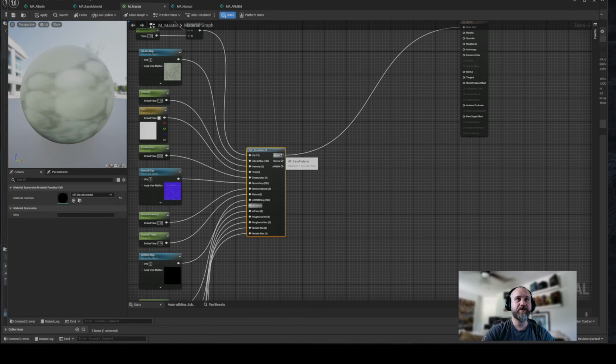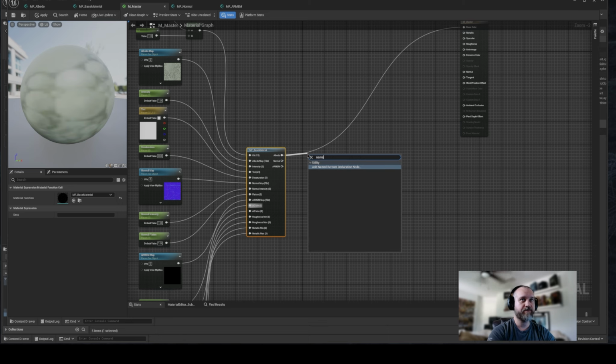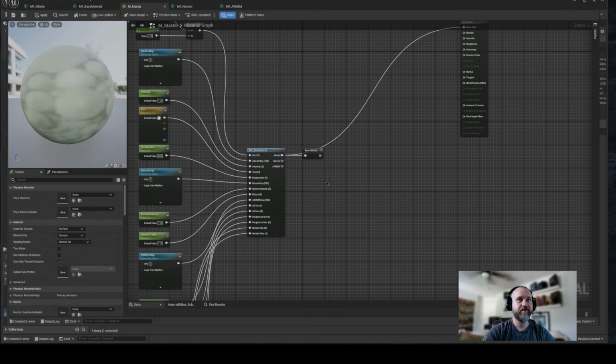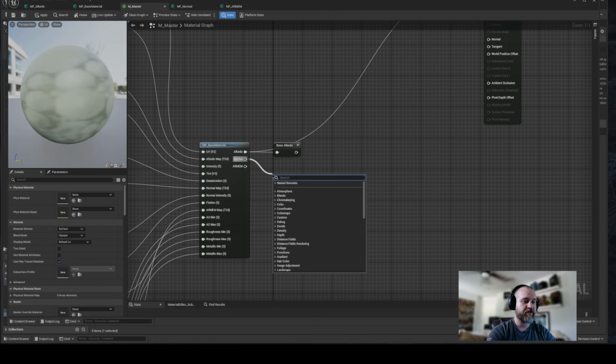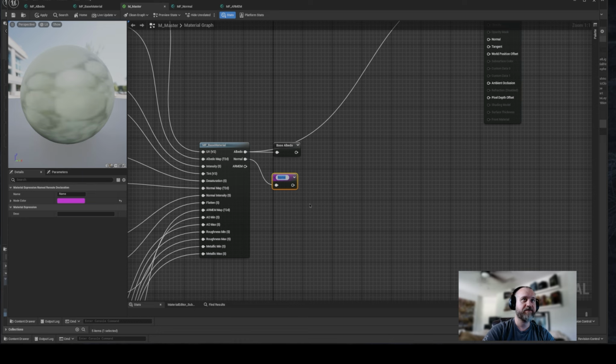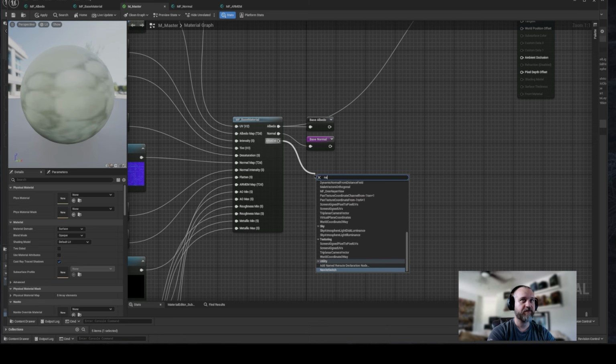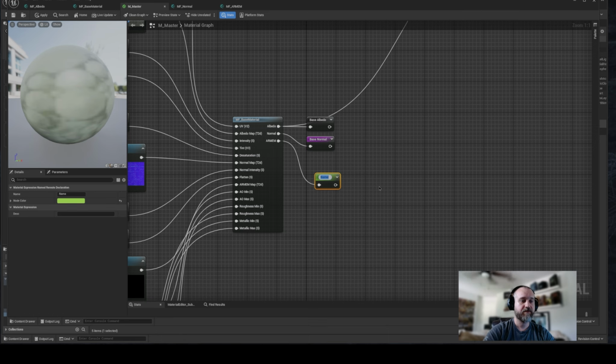The other thing that we can do is we can drag off of this and do a named reroute. We can call this, let's say, base albedo to try and set us up in the future when we have a secondary material. I'll drag off of this one, same thing with a named reroute, and call it base normal. And I'll drag off of the ARMEM, named reroute. Also base PBR.